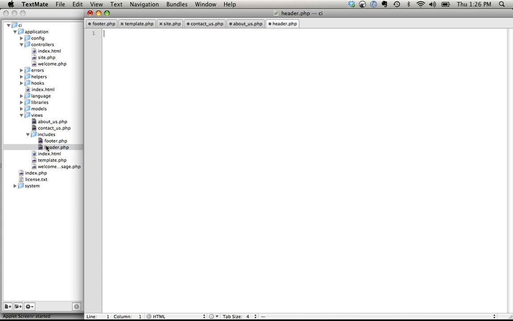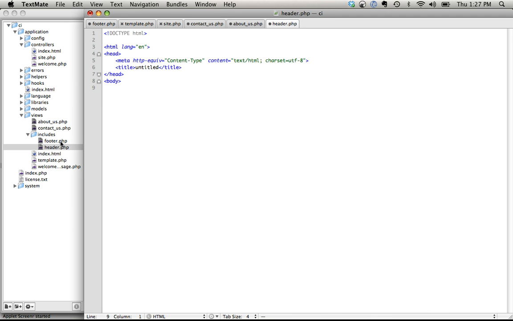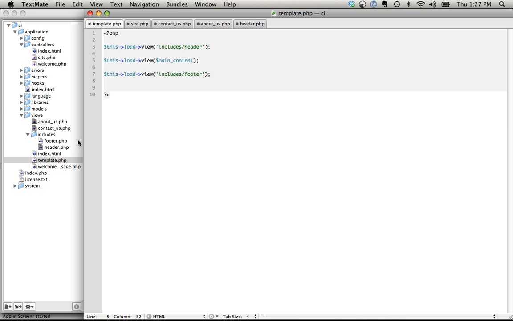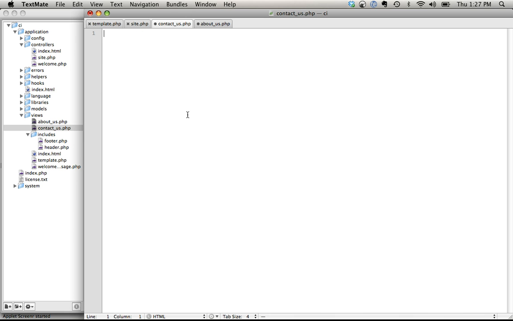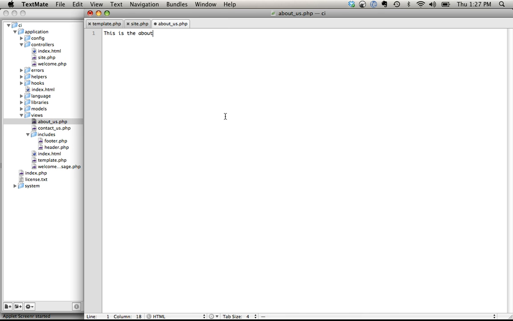Okay, so now let's flesh out our header and footer. This is going to be very simple. Anything below the body HTML, that'll go into the footer, like so. If we want, for an example, we can write this is the footer. And the header, let's also add this comes from the header view. And let's also set the contact page. This is contact us page. And I added one more for the example, about us. This is the about us page.